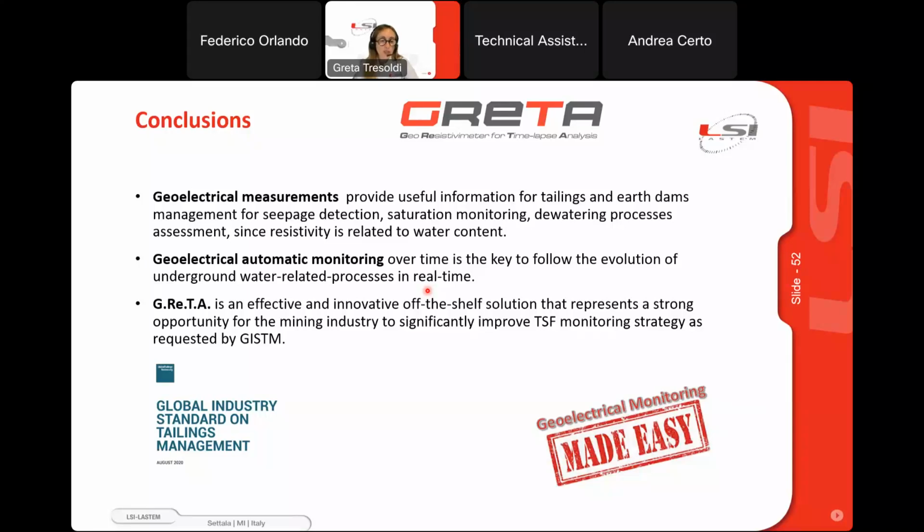We saw how the G.R.E.T.A system can be really effective. It's an off-the-shelf solution, and it's obviously a strong opportunity for the mining industry to improve the TSF monitoring strategy over time, as requested by GISTM. So what we want to say about this system is: geoelectrical monitoring made easy. So really easy to use for many different kinds of users.